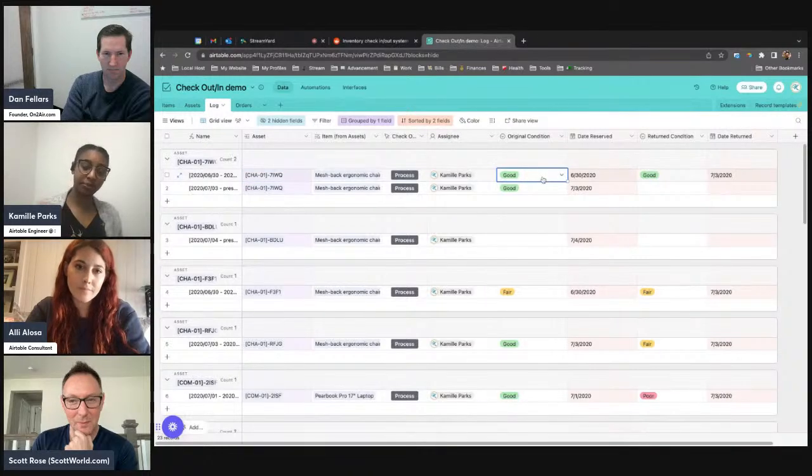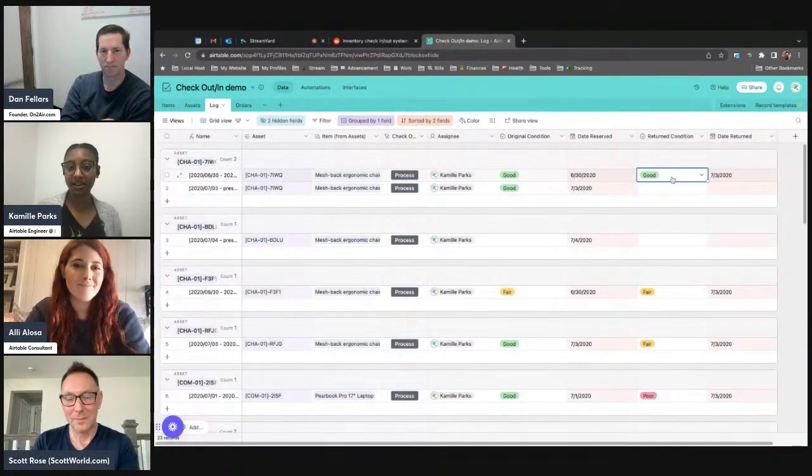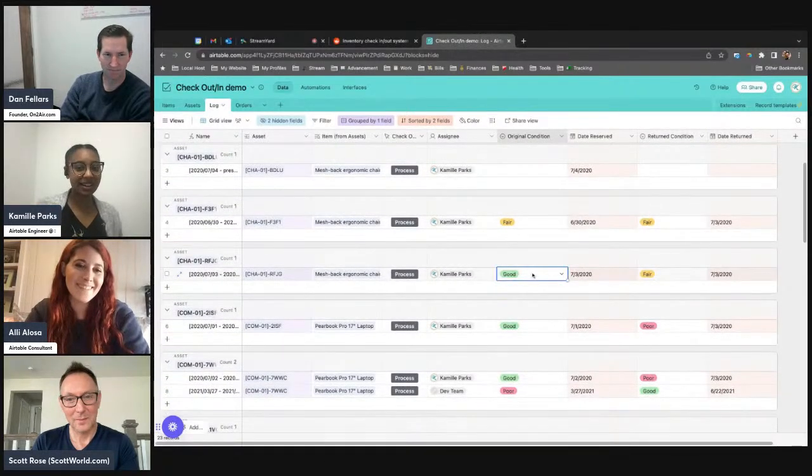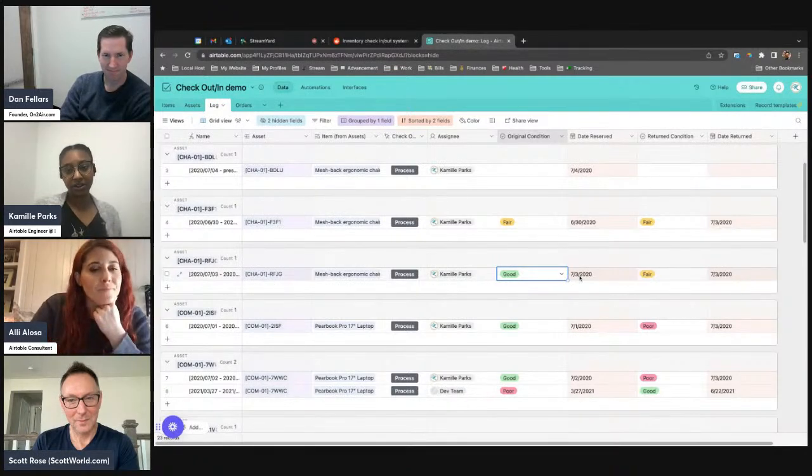For this particular implementation, I have said when we gave Camille the product, it was in good condition, and then she returned it in good condition. Great for her. But then there's also down here, we gave her this other item in good condition on the 3rd, and then she returned it same day in fair condition. Not so great. And then this other time, the 4th.